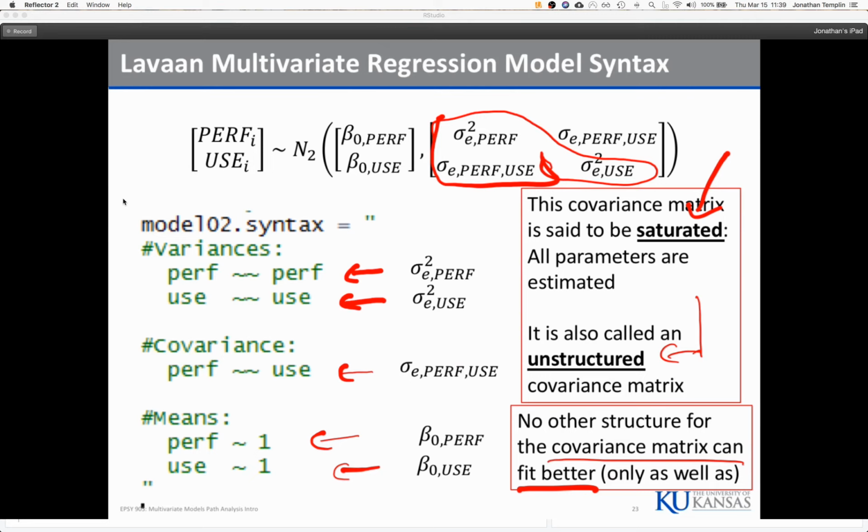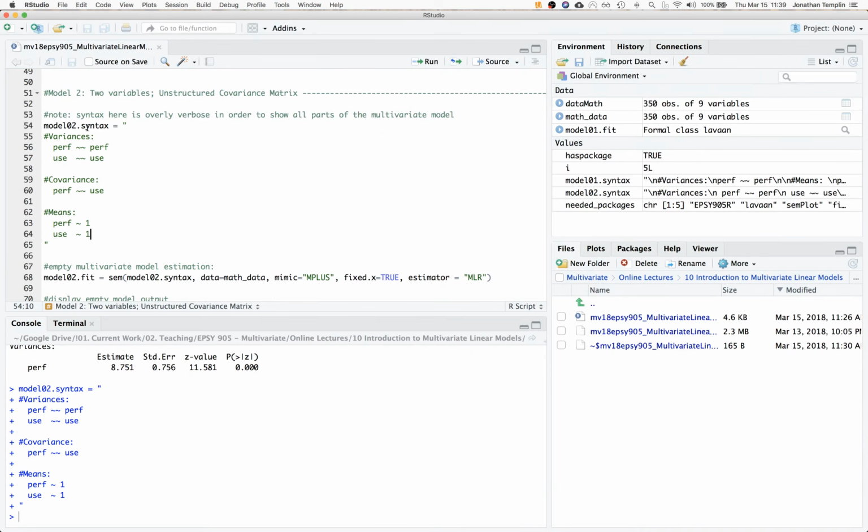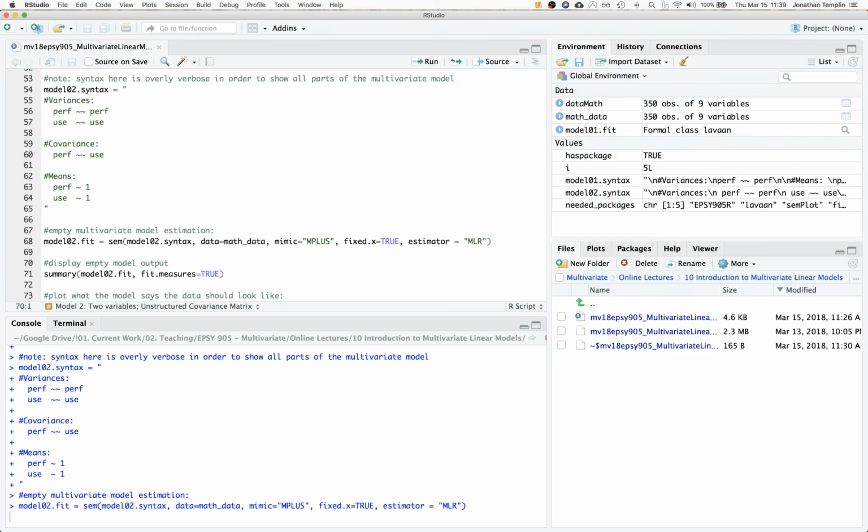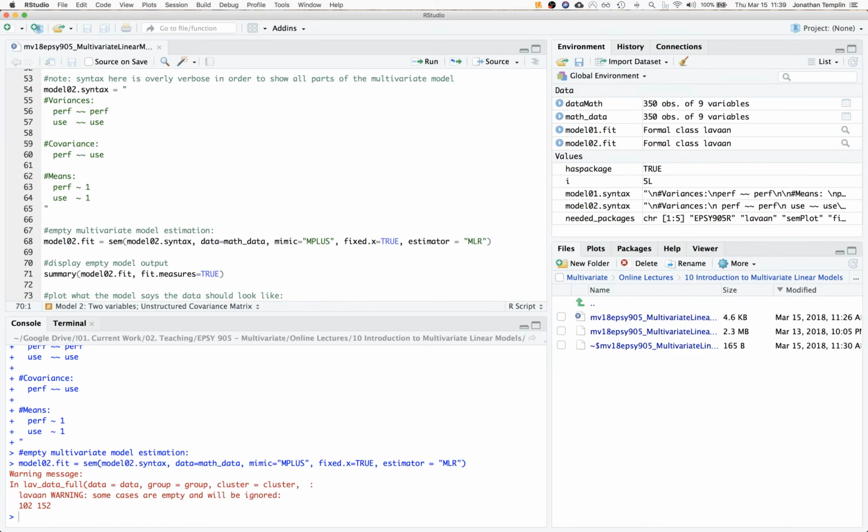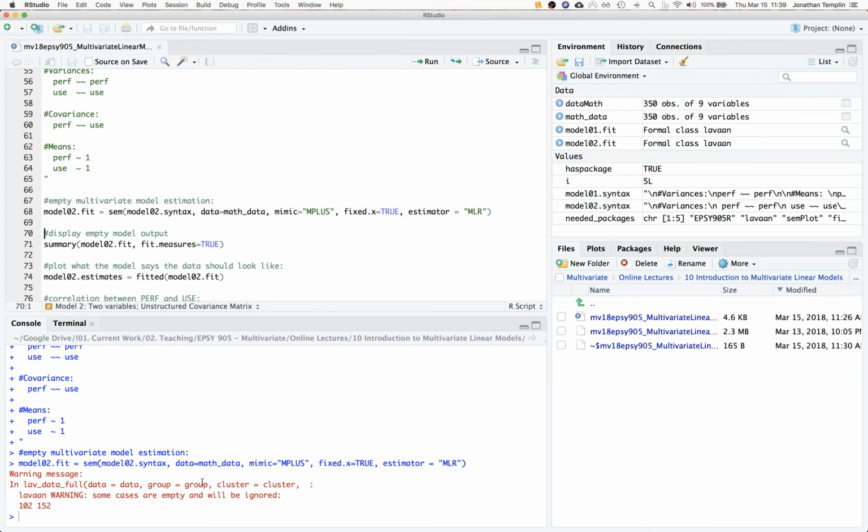So if we run our analysis, go back to R, run the syntax section, and plug it into the sem function with syntax first, data second, and then those same last 3 terms. It takes a little bit longer to run now. It only gives us 1 warning now: only 2 observations were missing on both performance and usefulness, whereas before we had some 60 observations missing all of performance. It's a little bit different.